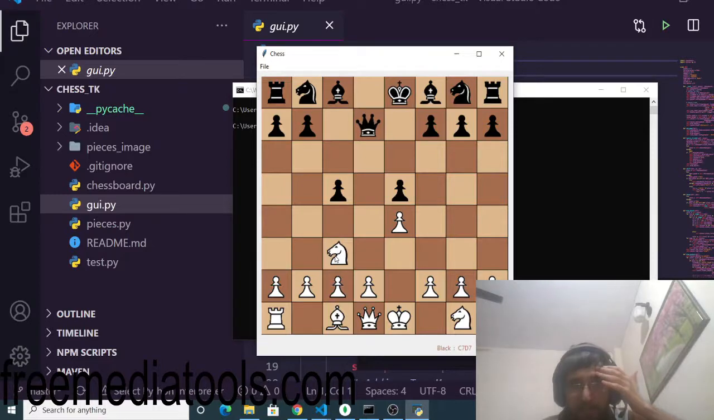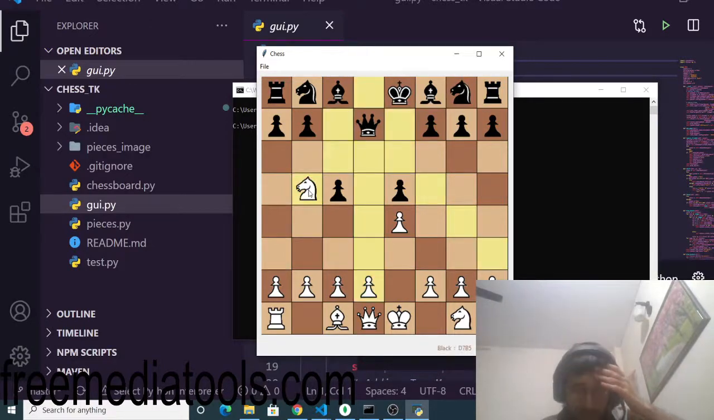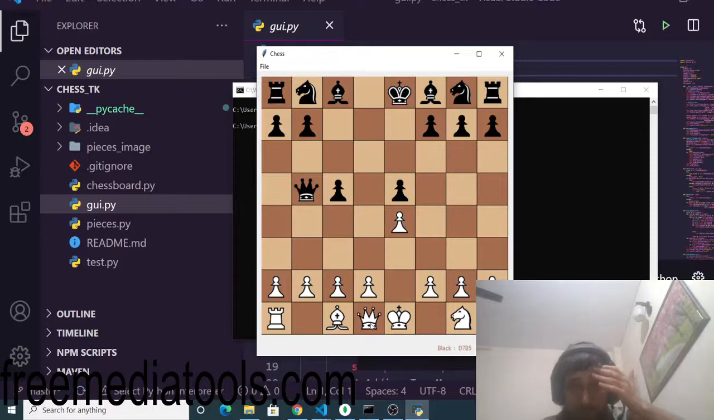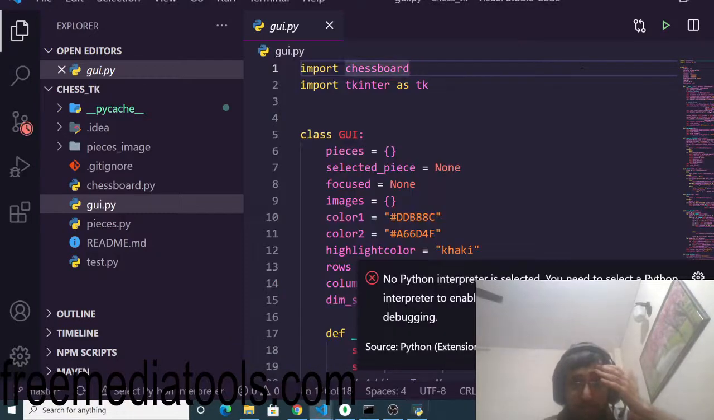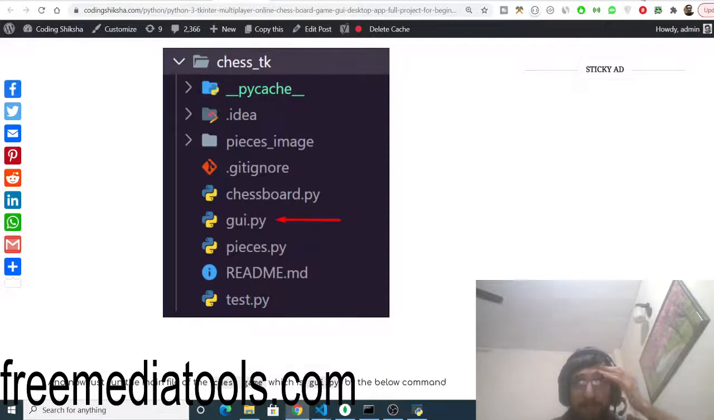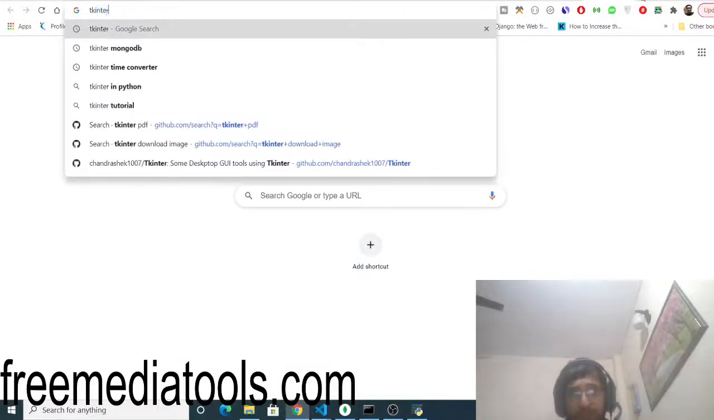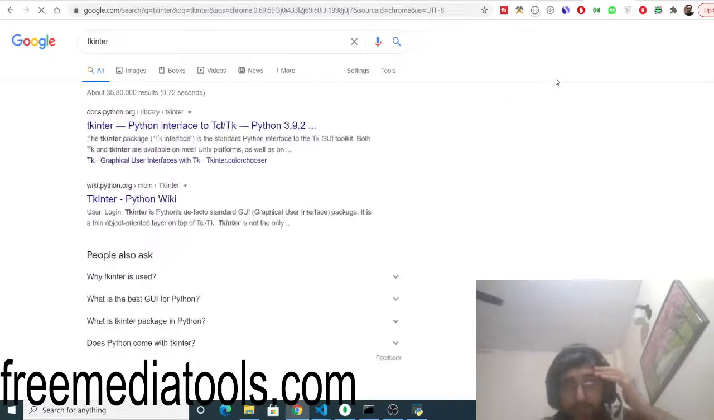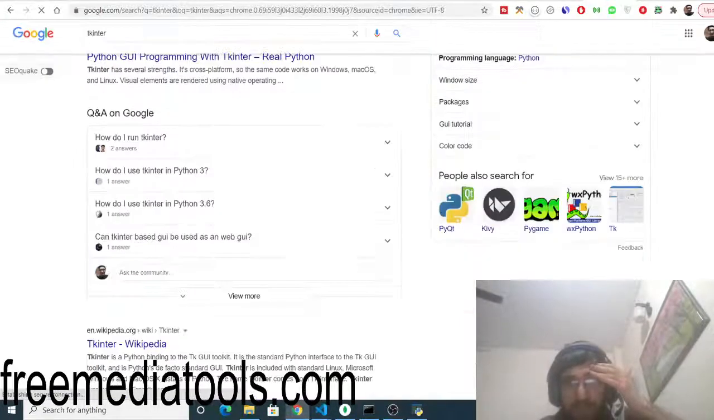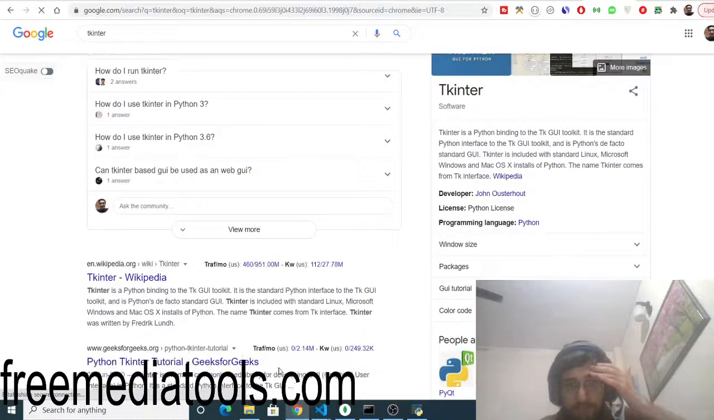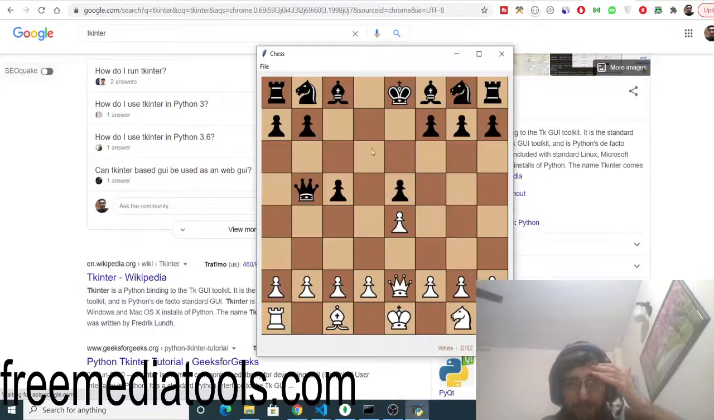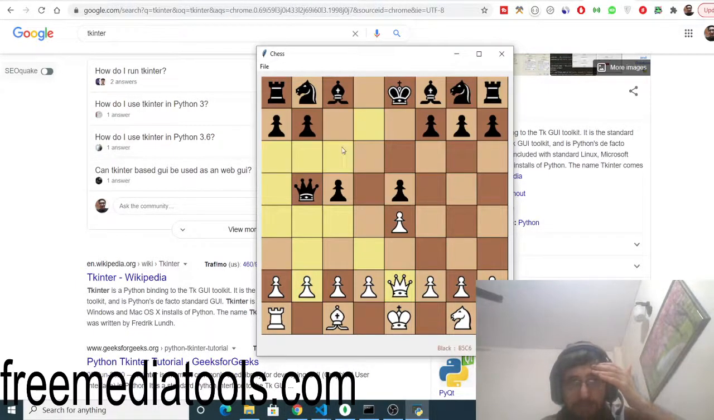So this was a standard game that I wanted to tell you how to make, a chess game inside Python. And for this we are using a framework called Tkinter. Tkinter is a desktop application framework for Python. If you search on Google, we are using this framework of Python which is used to make desktop applications. This is a very popular framework. With the help of this we are making this game.